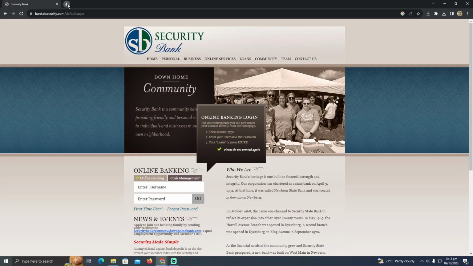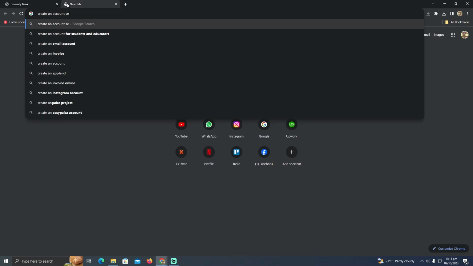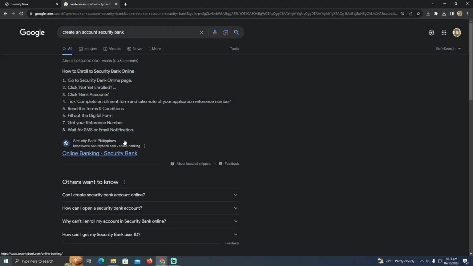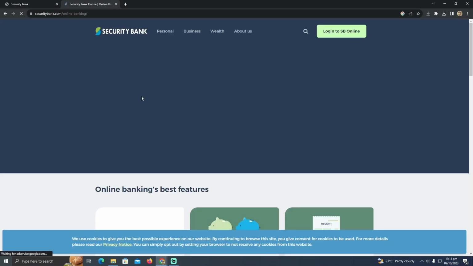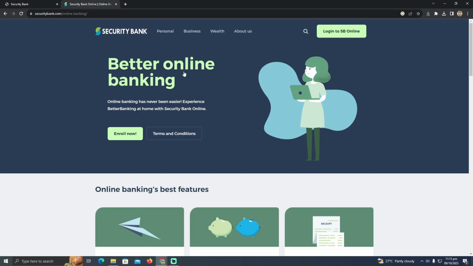We will go to a new tab and type in "create an account Security Bank." After searching that, as you can see, you just have to go to this website, their online page, and they will simply let you enroll. After enrolling, your checking account should be ready.